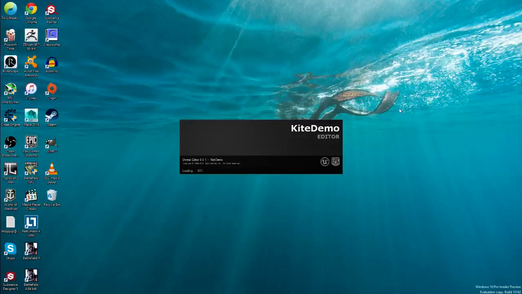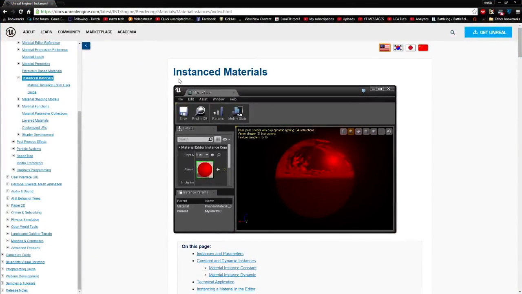Alright guys, today we're going to be going over what's called instance materials. Instant. You get the point. You can see it right there.